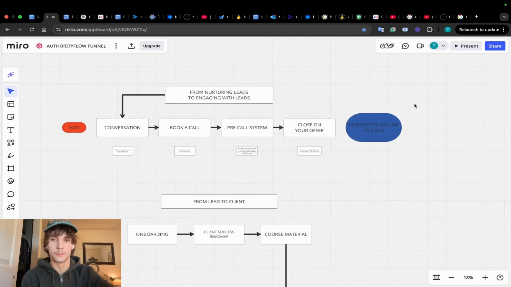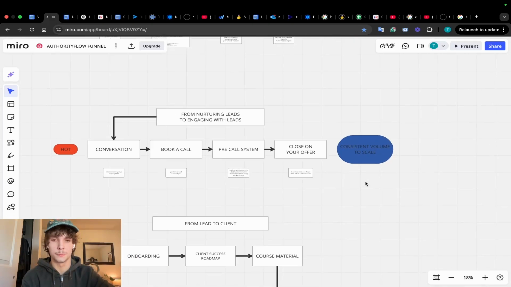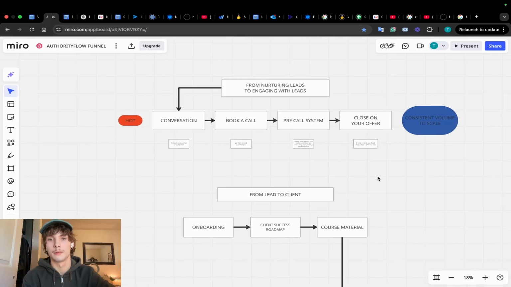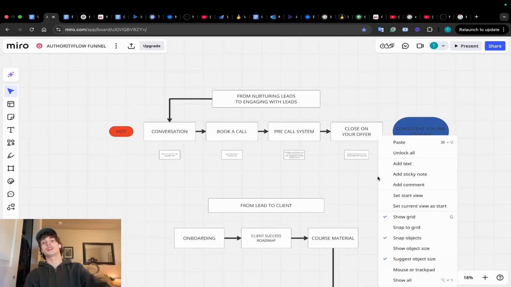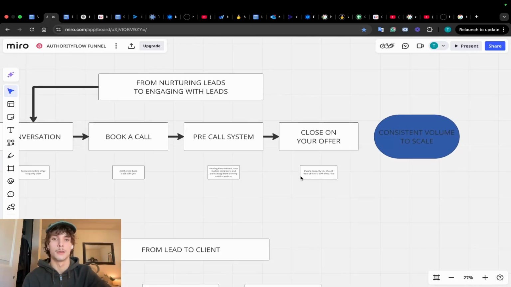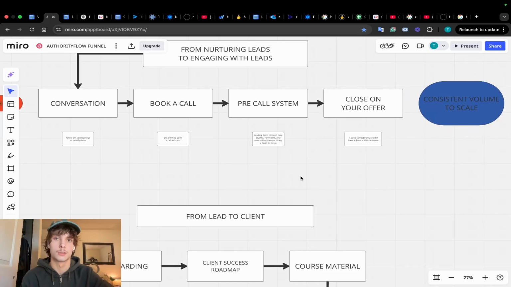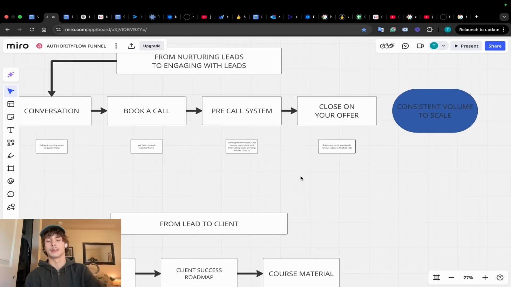And then with this, you just want to have consistent volume in order to scale. Make sure you're tracking your metrics throughout all this. If they look good, increase ad spend. If they don't look good, fix some things. But yeah, it's really simple to scale with this funnel. All you gotta do is increase ad spend, like I said, and track your KPIs. That's the majority of it. Once you get to around 30K a month, you can hire a DM setter. At 50K, you hire a sales rep, a closer. So it's pretty simple to scale with this funnel.